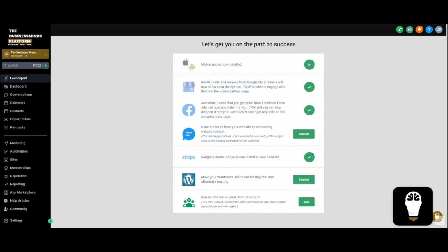And then finally, we want you to add any team members so that you can give them access to the platform, to where they have access to what they need to have access to. Now remember, you're the super admin if you created the account, and you can delegate what type of access you want to the rest of your team.